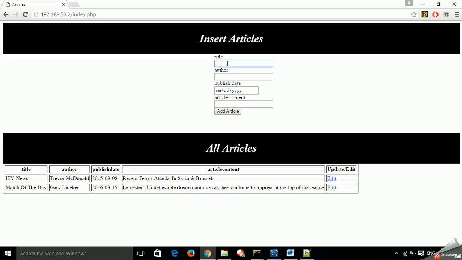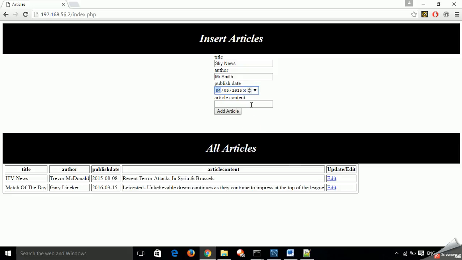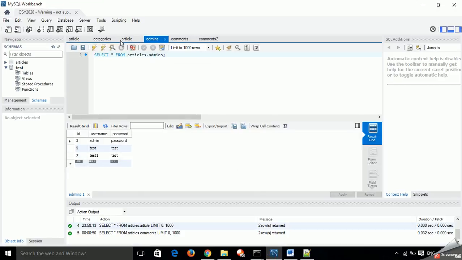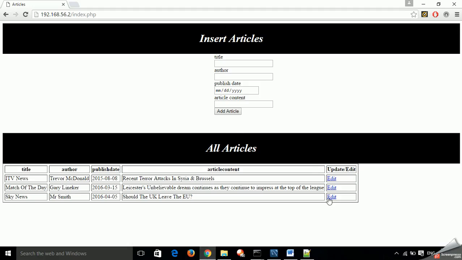So let's make one called Sky News, author Mr. Smith, published date of the 5th of April, and article content could be should the UK leave the EU. So let's add the article. The article's been added there, and in terms of the articles here, you can see that it comes up at the bottom. So if we go to the edit link, this will take you to updating this article.